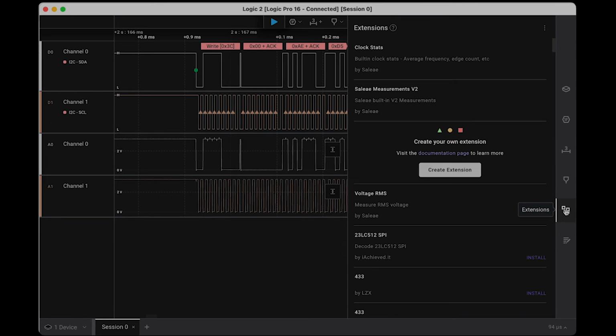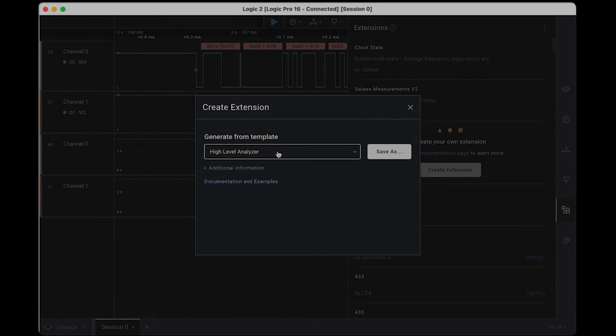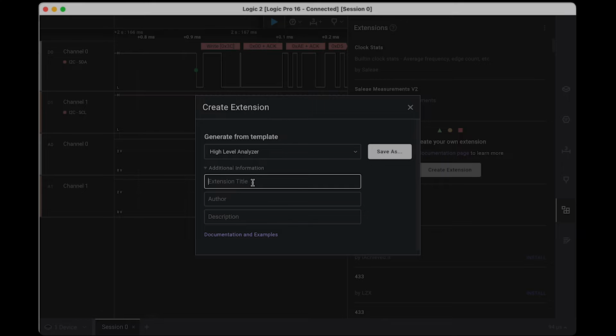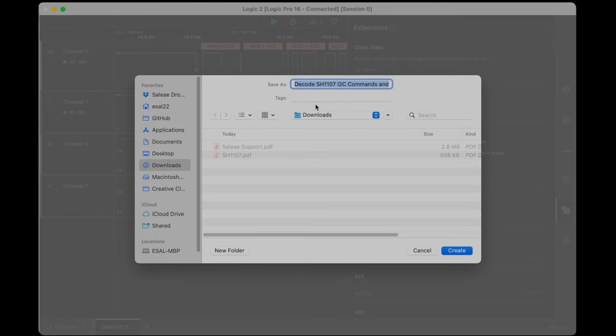In order to do that, I come down to extensions, I create an extension. This is going to give me a template for the Python that will allow me to generate the actual customized extension. So decode SH1107 I2C commands and data. And the author is generative AI. And we'll go ahead and pick a place to save that. We'll drop this in the downloads folder.